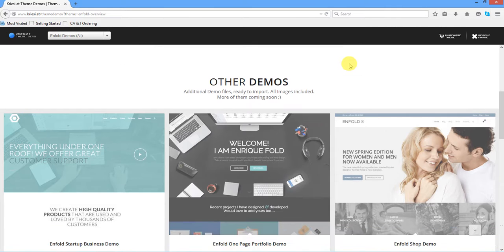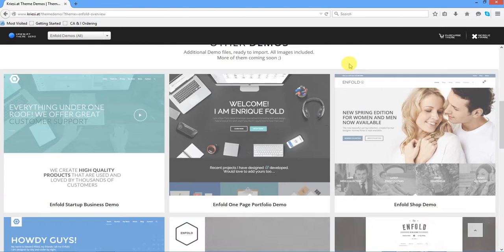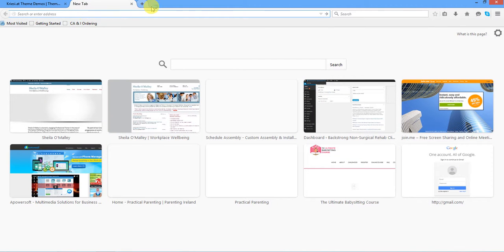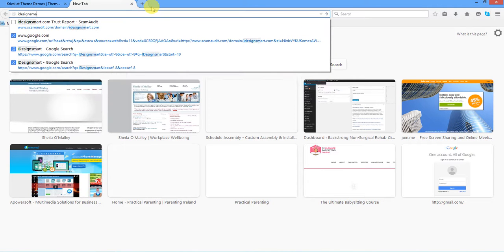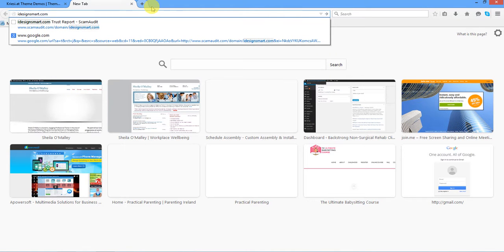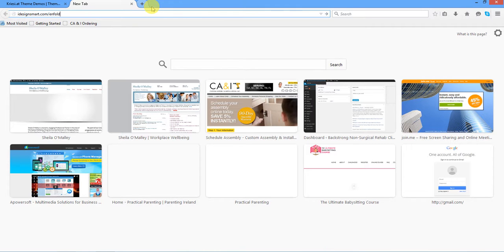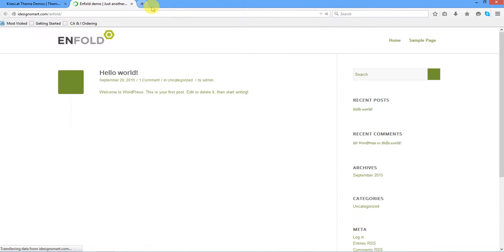So without further ado, I did install this theme on my demo hosting account. So I will go to iDesignSmart.com/enfold. And this is basically where I installed the theme, and this is how my demo installation looks. As you can see, I have not done anything. I have just installed the theme and activated it.